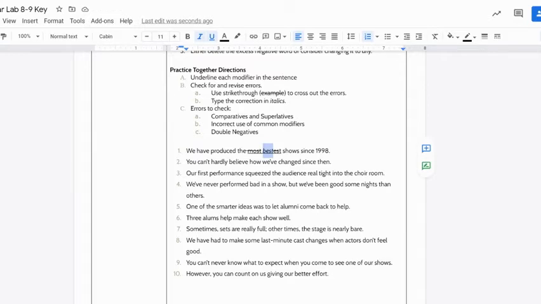Number 2, you can't hardly believe how we've changed since then. So for our modifiers, we've got hardly, and we've got N apostrophe T. So we're going to go ahead and underline those. And for that, can't hardly. So we have N apostrophe T and hardly. That's a double negative. So what do we need to change here?